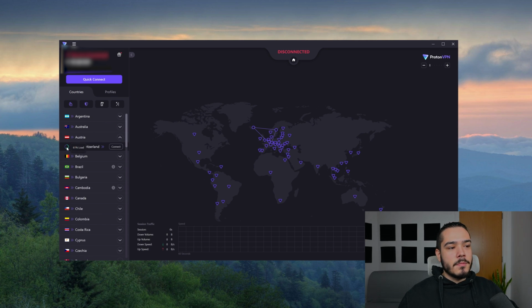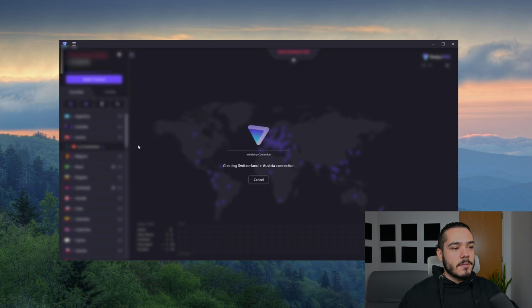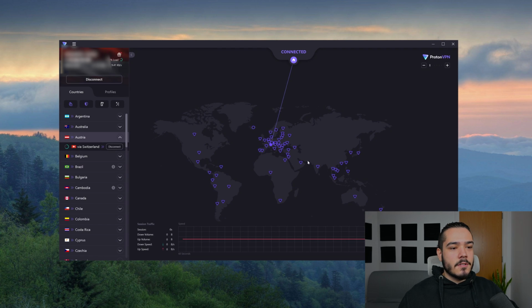It will first route me through Switzerland, and then eventually it will put my external IP as Austria. So if I connect to this, as you can see, it goes through Switzerland, goes through Austria, connected, and now I'm routed through a secure core server. Now you will lose speed when using this service compared to the normal VPN service, but if you really want to protect your privacy and make sure that your data is secure, then this is one of the best ways to do it.